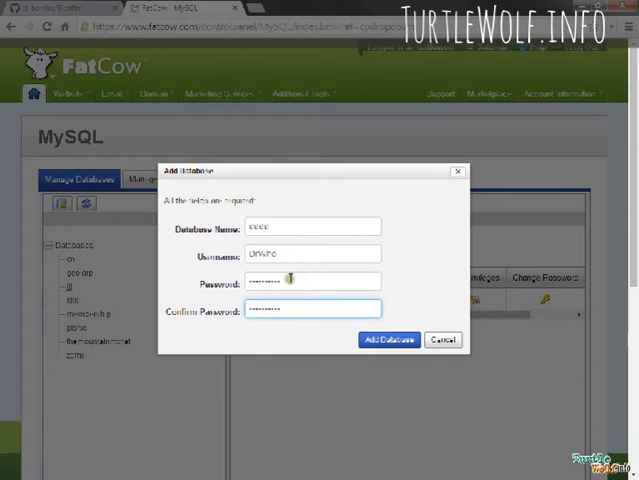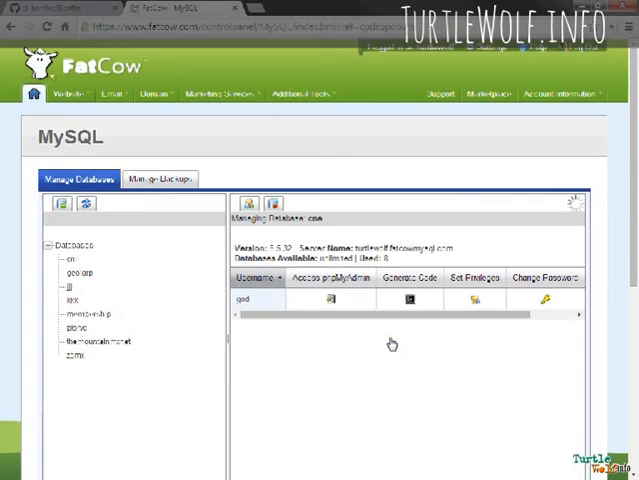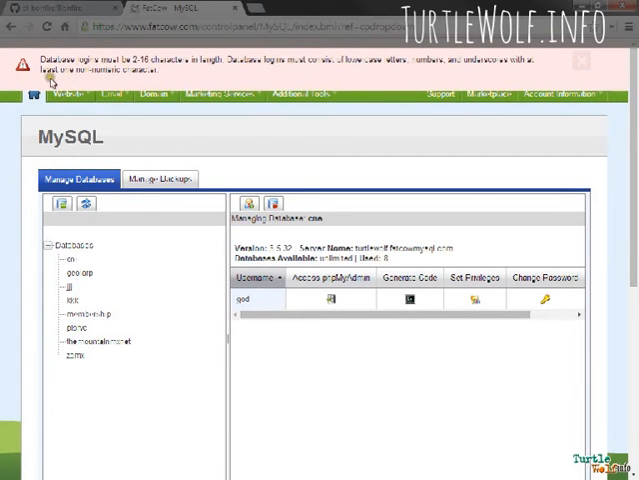Alright. Remember all that. Mainly, database logins must be 2 to 16 characters in length: lowercase letters, numbers, and underscores. Database logins, 1 numeric character.